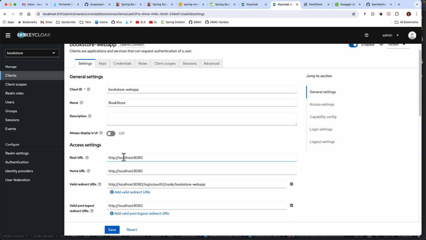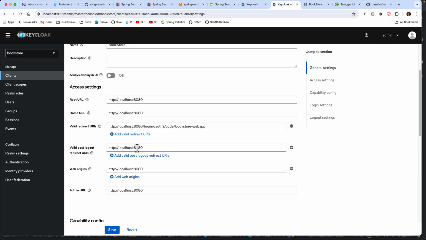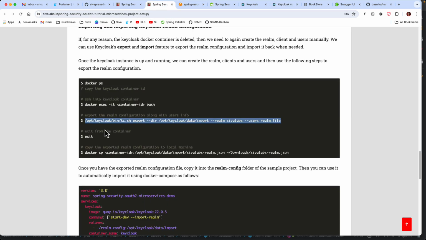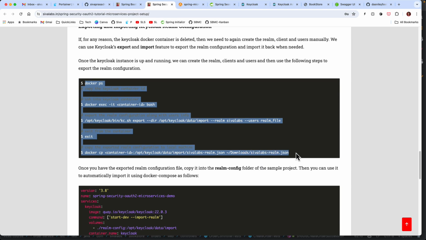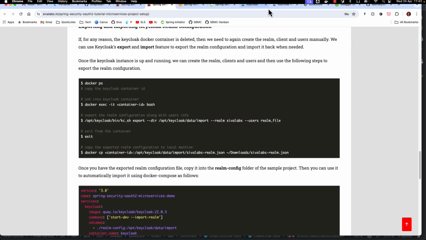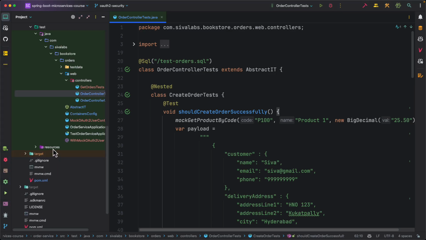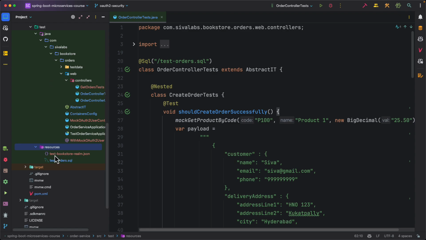standard flow. While creating this bookstore web app client, we enabled only standard flow. But in order to make a call and get the token, instead of going through the standard authorization code flow, I have enabled direct access grant, which is nothing but the resource owner password credentials grant. I enabled that and then saved it. Following the same steps we have done, I created the test realm file. With direct access grants enabled, I took that realm file and copied this test bookstore realm JSON file under src test resources.